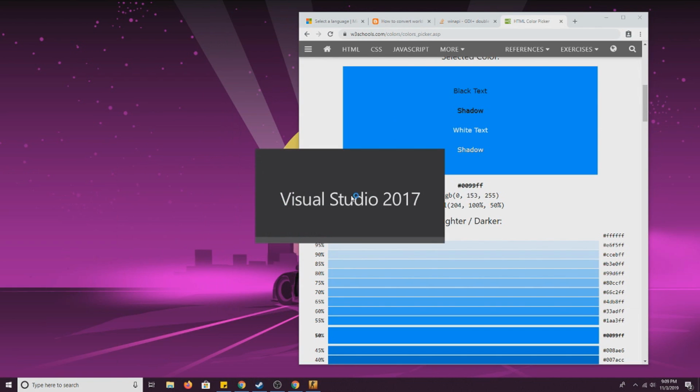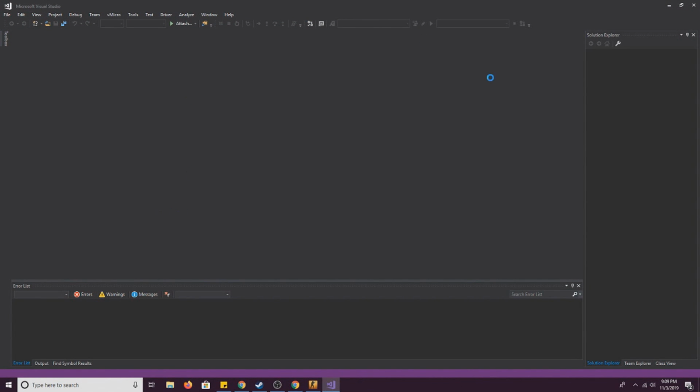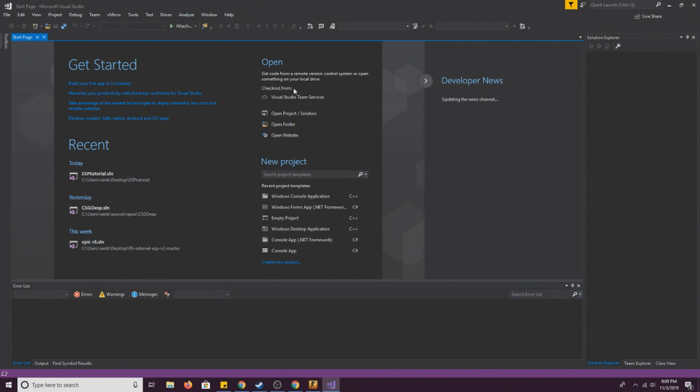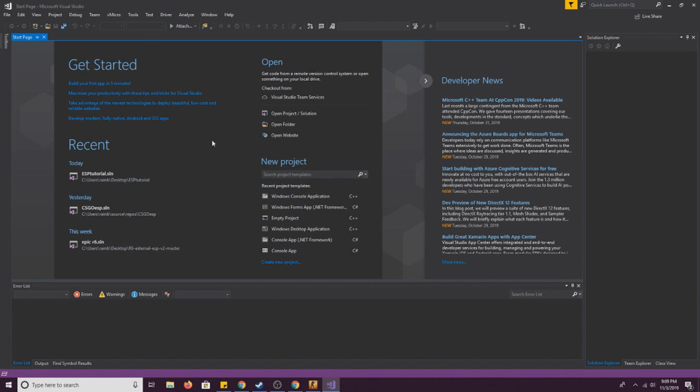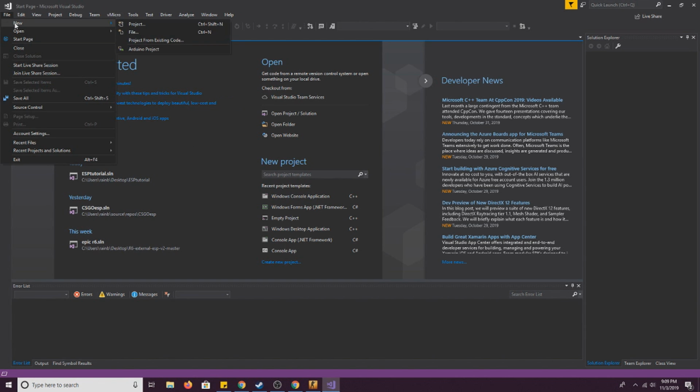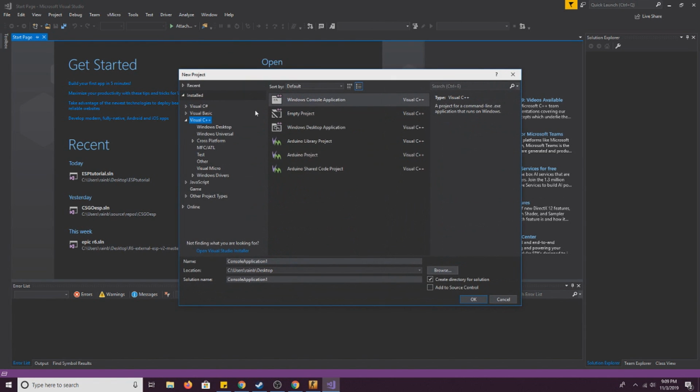Alright, so I have Visual Studio 2017. 2019 is out, it's been out for a while now, but I haven't updated it. You can get the 2019 IDE if you wish. It's the same thing essentially. And what we're going to be coding in is C++. So just create a new C++ Windows console application. I'll name this tutorial ESP, and I'll save it to my desktop.